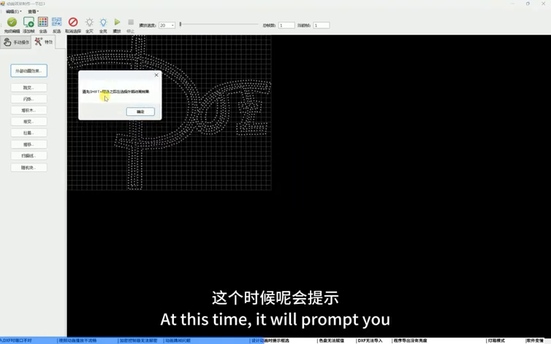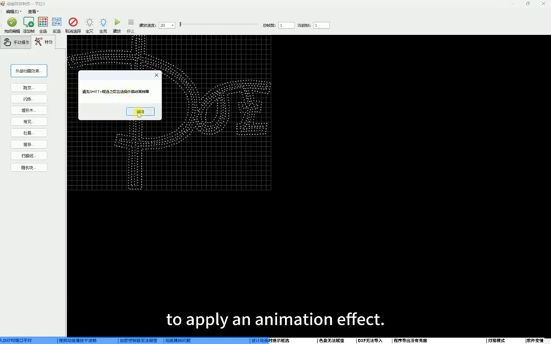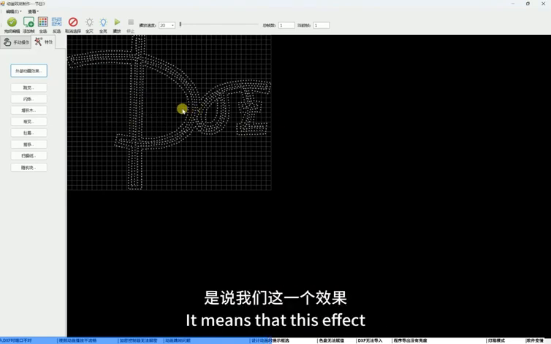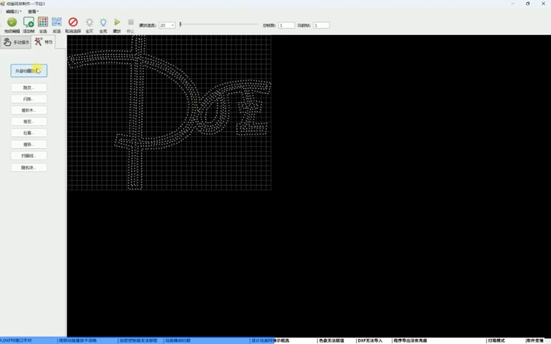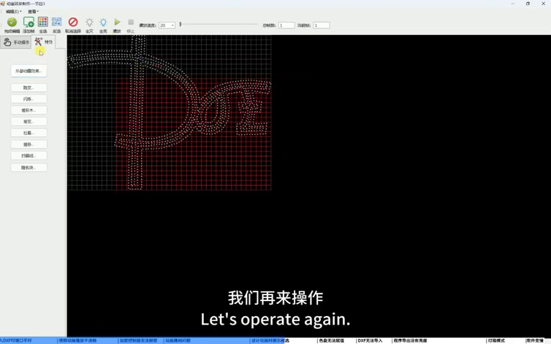At this time, it will prompt that you need to shift and box select to apply an animation effect. What's the problem? It means that for this effect, we didn't select the area where it was copied, or the grid area. We just need to hold down the shift key to box select a certain area. Let's operate again.